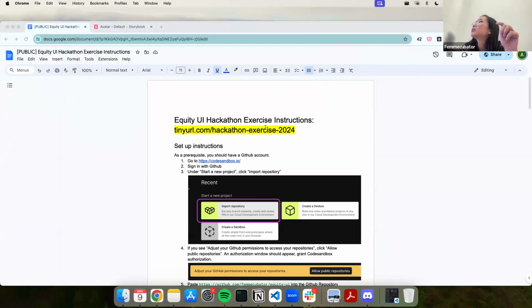So would love for you to go to tinyurl.com/hackathon-exercise2024. So if you can just type it in. It's pretty readable, and that should give you this document.